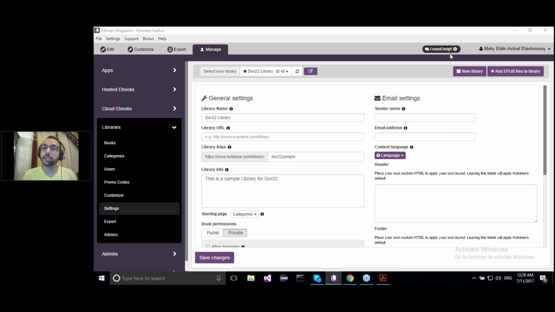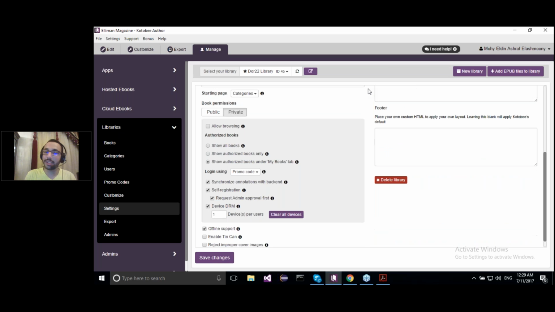Simon is asking a question. Can I create different categories and assign them to users? He's asking about if you want a user to see a certain category, but not be able to see the other categories. Okay, Simon, I understand your question. It's also from the settings. We have here an extra option if you choose the library to be private, which is the authorized books. You have three options to choose from.